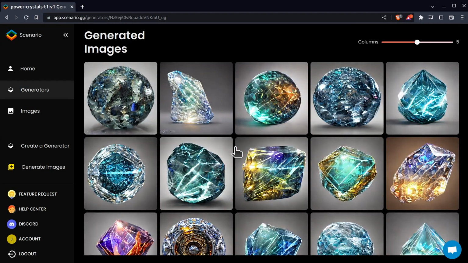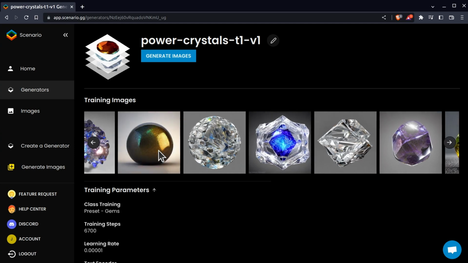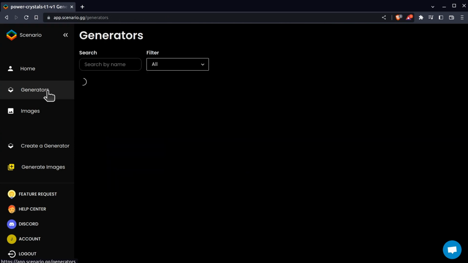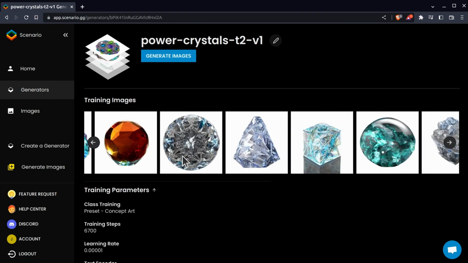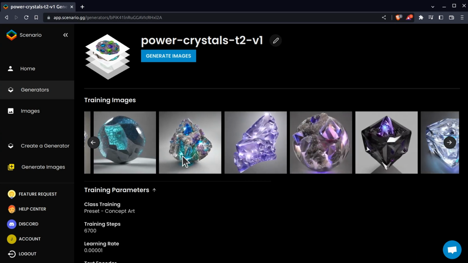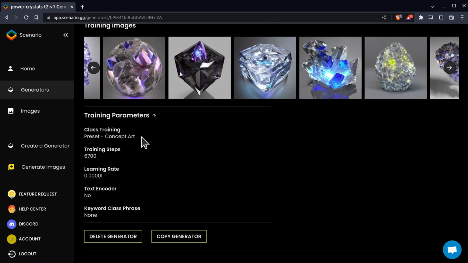Let's take a look at a second generator that I created where I started to refine and pull out some of the images that I thought wouldn't quite fit. I'll go back to generators. In this generator, I used a few more images and swapped out some of the others that I thought would be a good fit. And then I also changed it to the concept art training class. And then these are all automated.